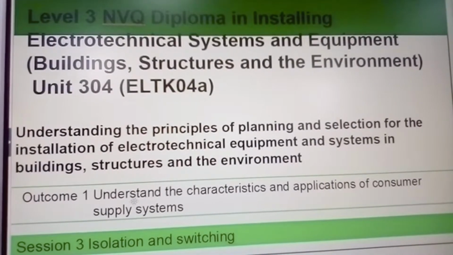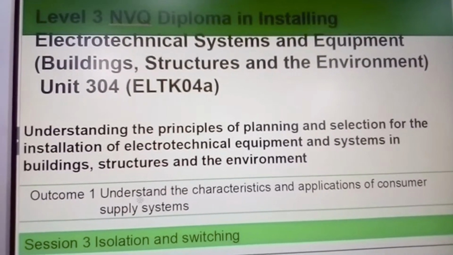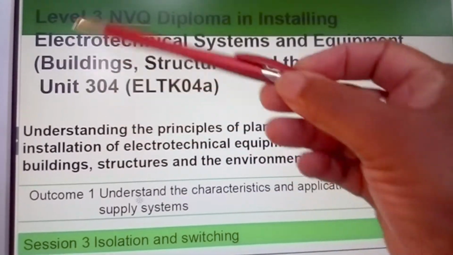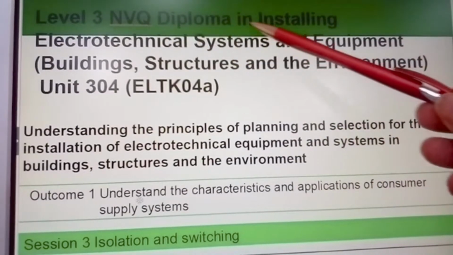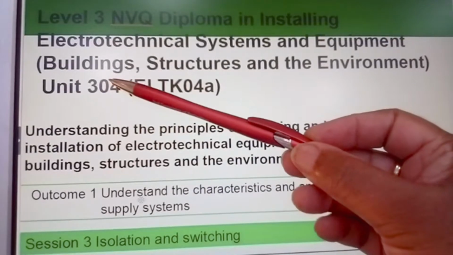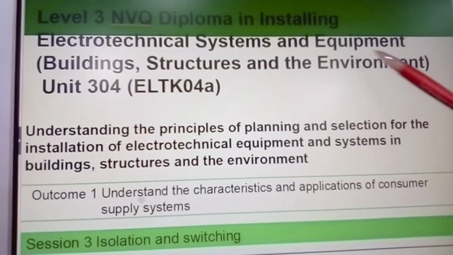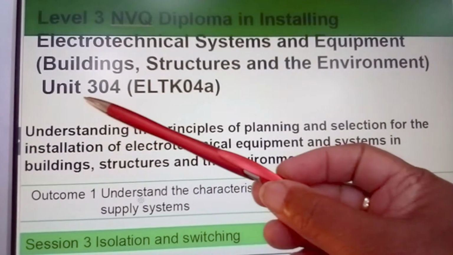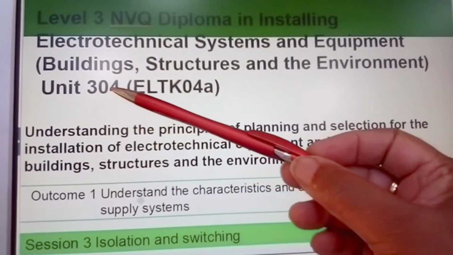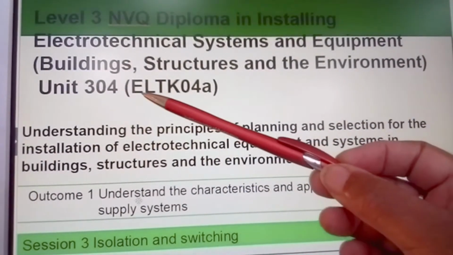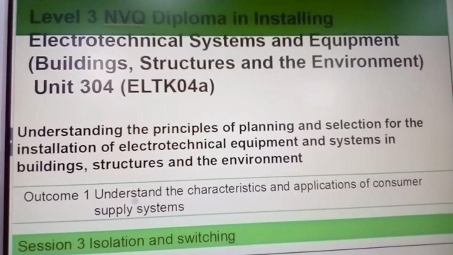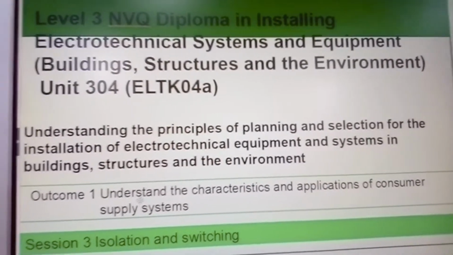Okay, welcome back. What I want to continue with now is Unit 304, Level 3 NVQ Diploma in Installing Electro-Technical Systems and Equipment. And this one is again Building Structures and the Environment. Okay, and we're looking at Unit 4. Sorry, my apologies, Unit 304. Okay, and this is the EAL reference number if you happen to be doing EAL. But I think most colleges have now gone back to doing City & Guilds.